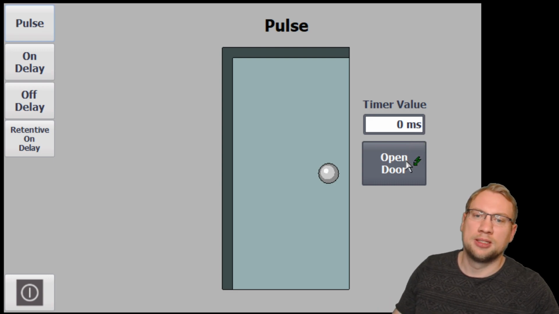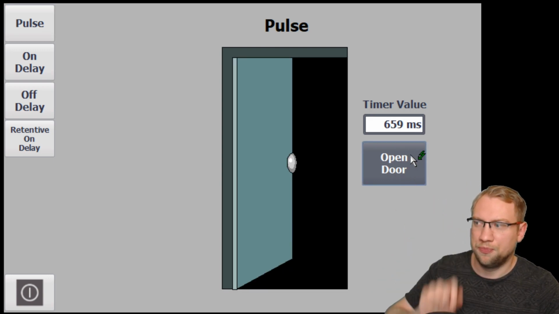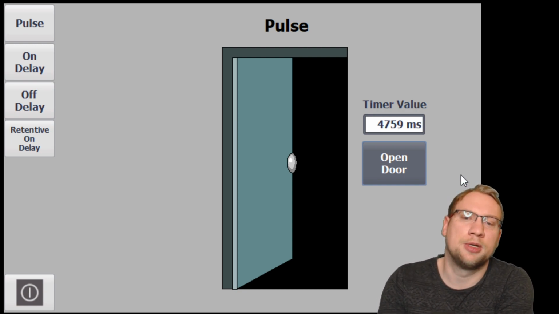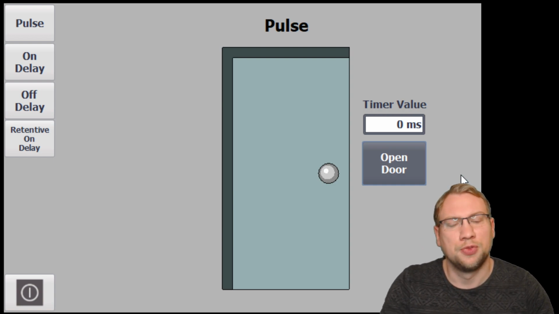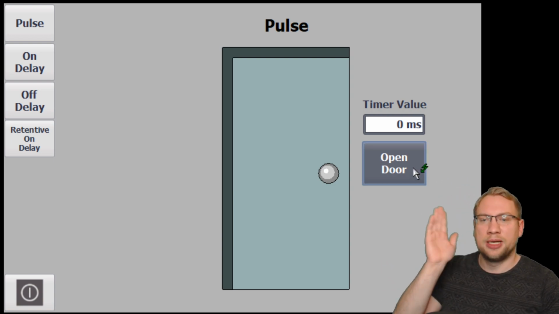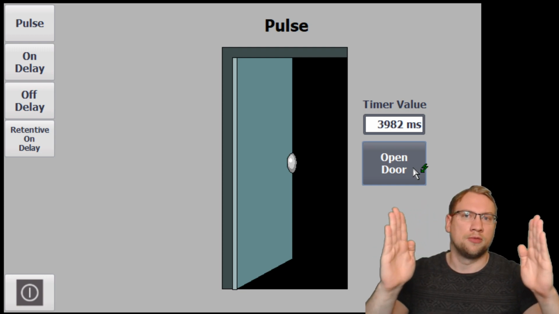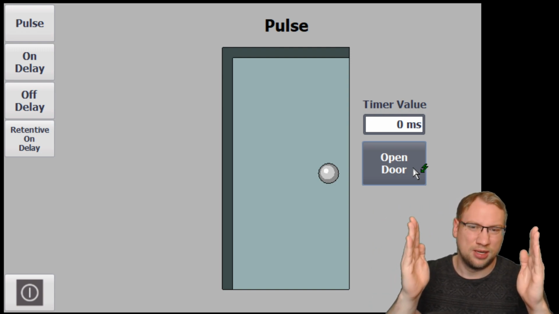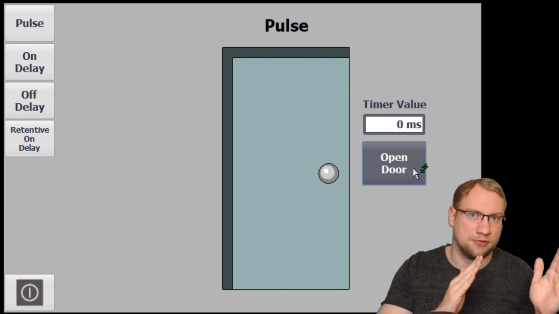Let's see the pulse timer. When I click on this open door button, you see, the timer starts, the timer is running. As long as this timer is running, the door is open. After 5 seconds, the door closes automatically. That's the pulse timer. I'm clicking the button and then a pulse. A pulse is a specific amount of time the thing is on and then it's off. We're opening something for a pulse amount of time that we give.